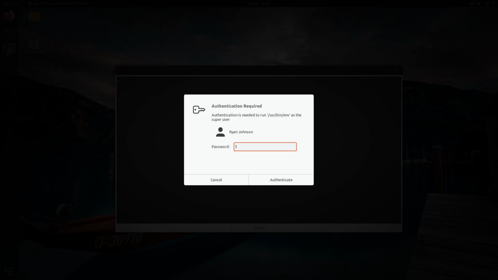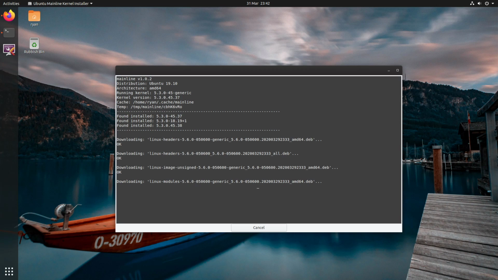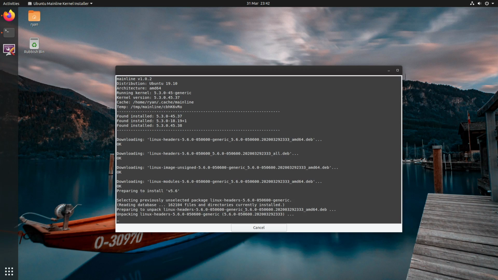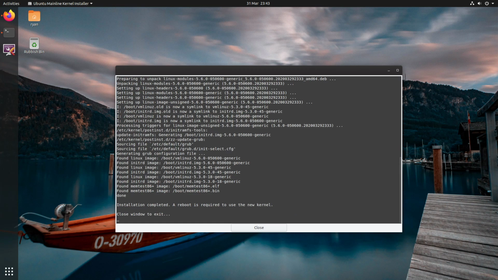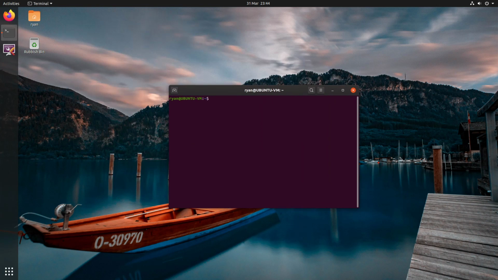Click install, type in your password, and then pretty much just let it run through the process of downloading, installing and activating that for you. It takes a couple of minutes depending on your system. Okay, so as it states here, a reboot is now required to use the new kernel. So I'm going to reboot the system and then we'll check if it's been updated. Okay, we've rebooted, so let's bring up the terminal again and run the command. As you can see, we're now running the 5.6 version of the kernel.